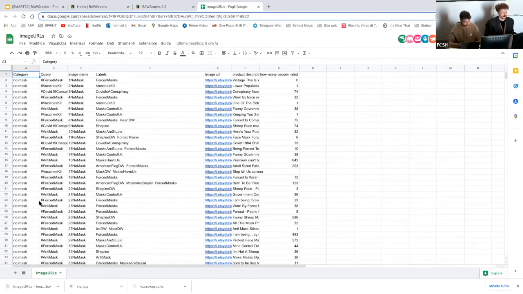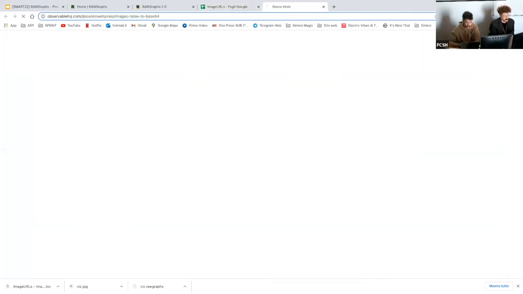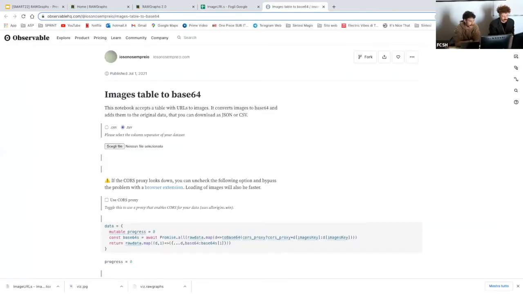And the second thing to do is to convert all our images into a base 64 format. To do that, we follow the second link inside the slides. It's a tool developed by Tommaso Elli. He is a fellow researcher at Density Design. And we see here we can already upload our data.